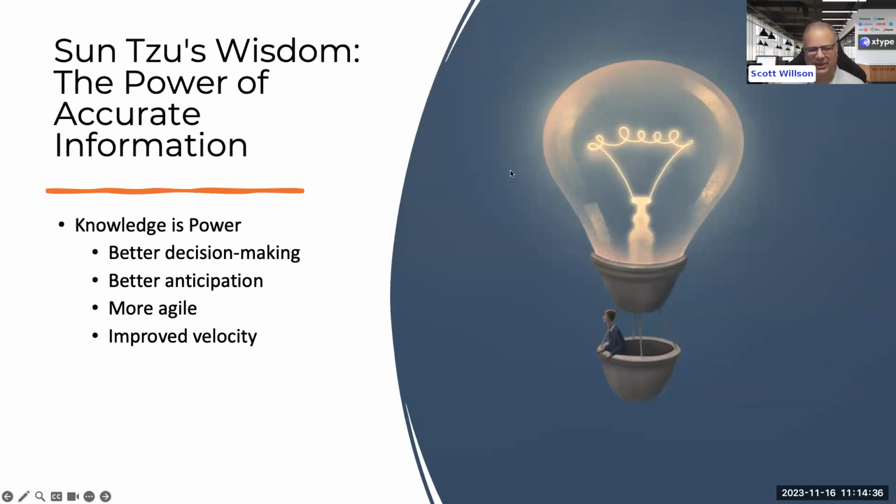And one of the insights he had was called the power of accurate information. Basically what he summarized was that knowledge is itself power. That is, in fact, one of the greatest powers. It allows you to have better decision making. You can have better anticipation of changes, market changes, geopolitical changes, whatever's coming up. It allows you to be more agile, and it improves your velocity, because if you know what reality is, then you can adapt more quickly, because you do not run into the unknowns very often, if that makes sense.